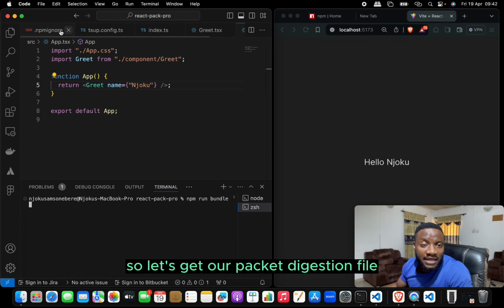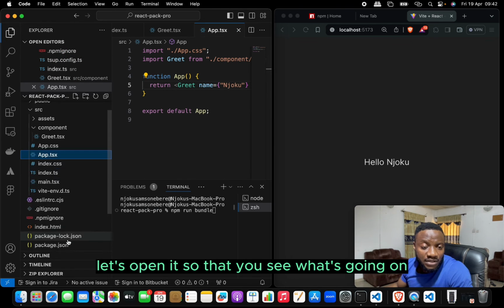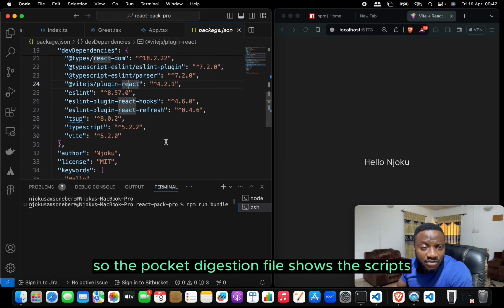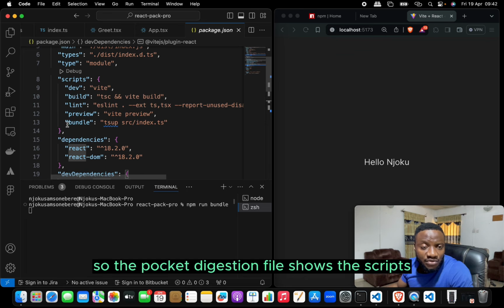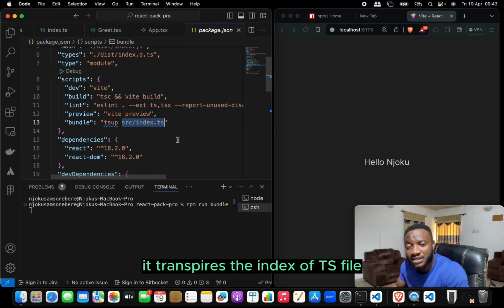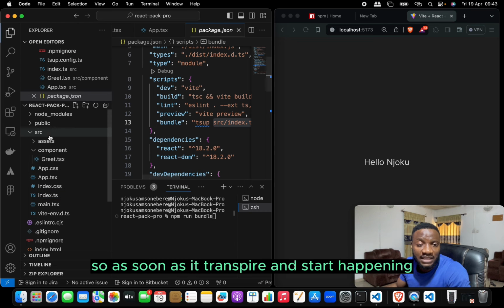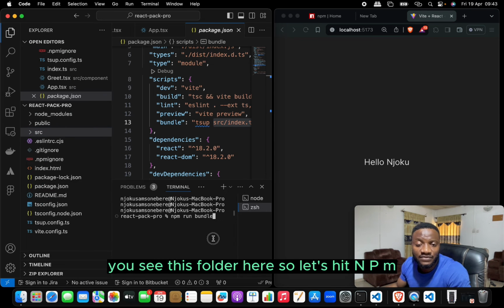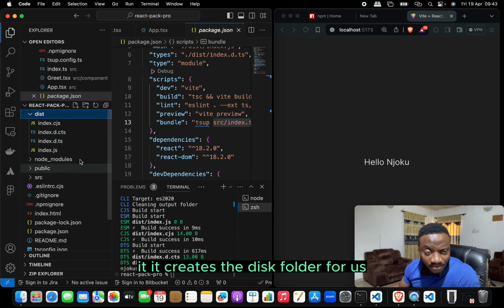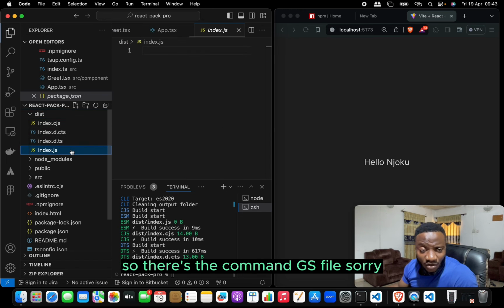So let's get our package.json file. Let's open it so that you see what's going on, just in case you didn't follow. The package.json file shows the bundle script here. It runs tsup, and inside of the source, it transpiles the index.ts file. As soon as the transpiling starts happening, you see a dist folder here. So let's hit npm run bundle, enter, and it creates the dist folder for us with all the necessary files.